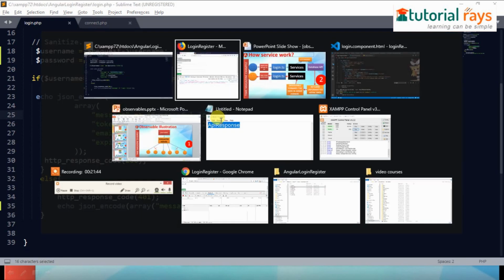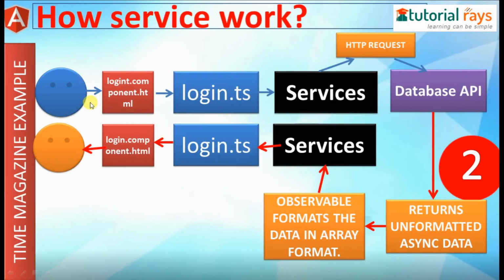So I hope that you understand this whole process, how the service works in Angular, and also what the role of the observable is in this whole process. So hope you understand this.